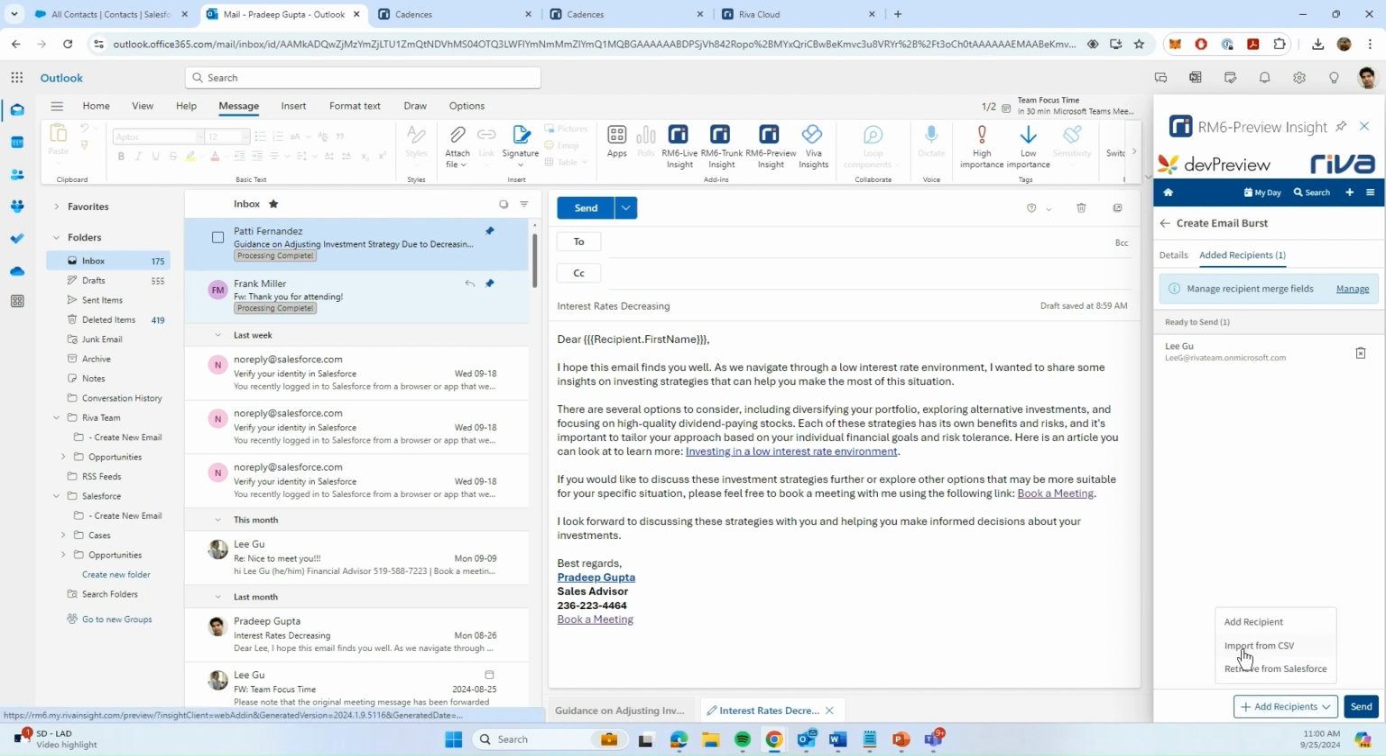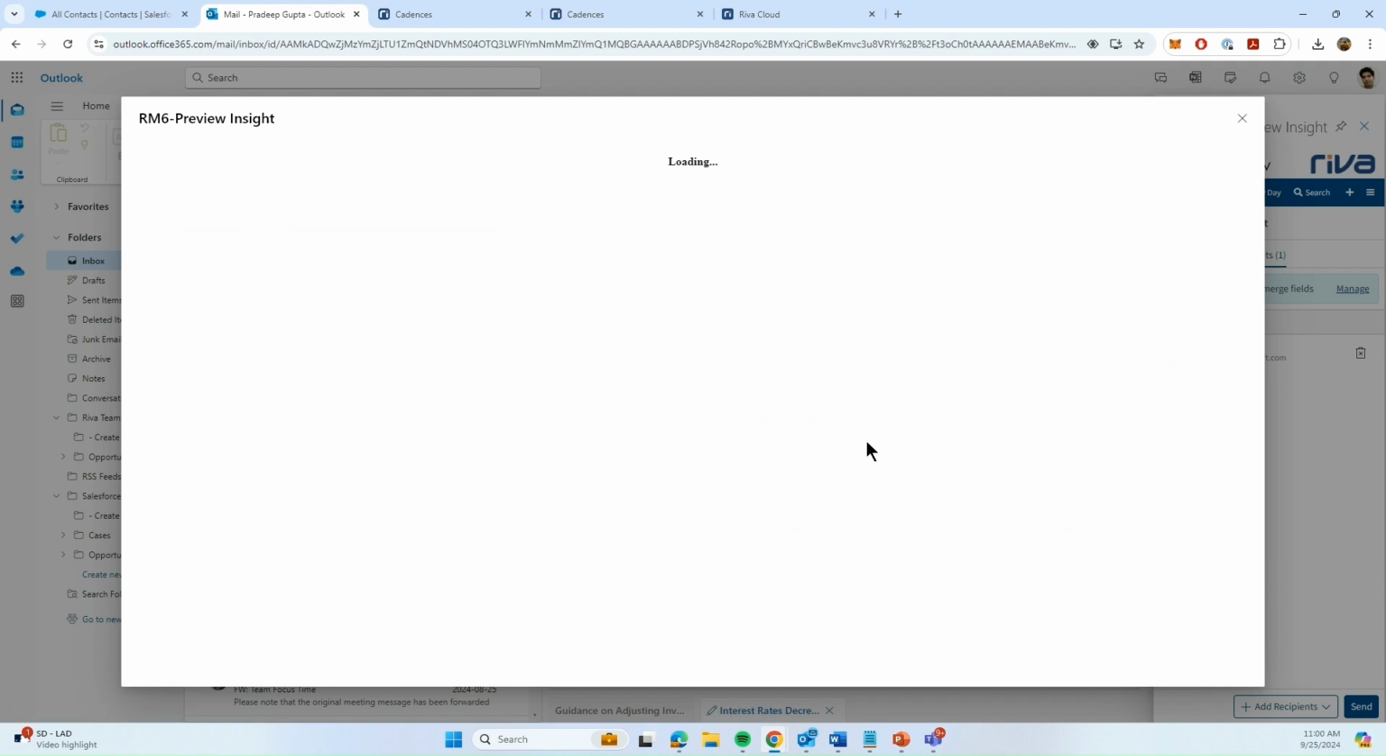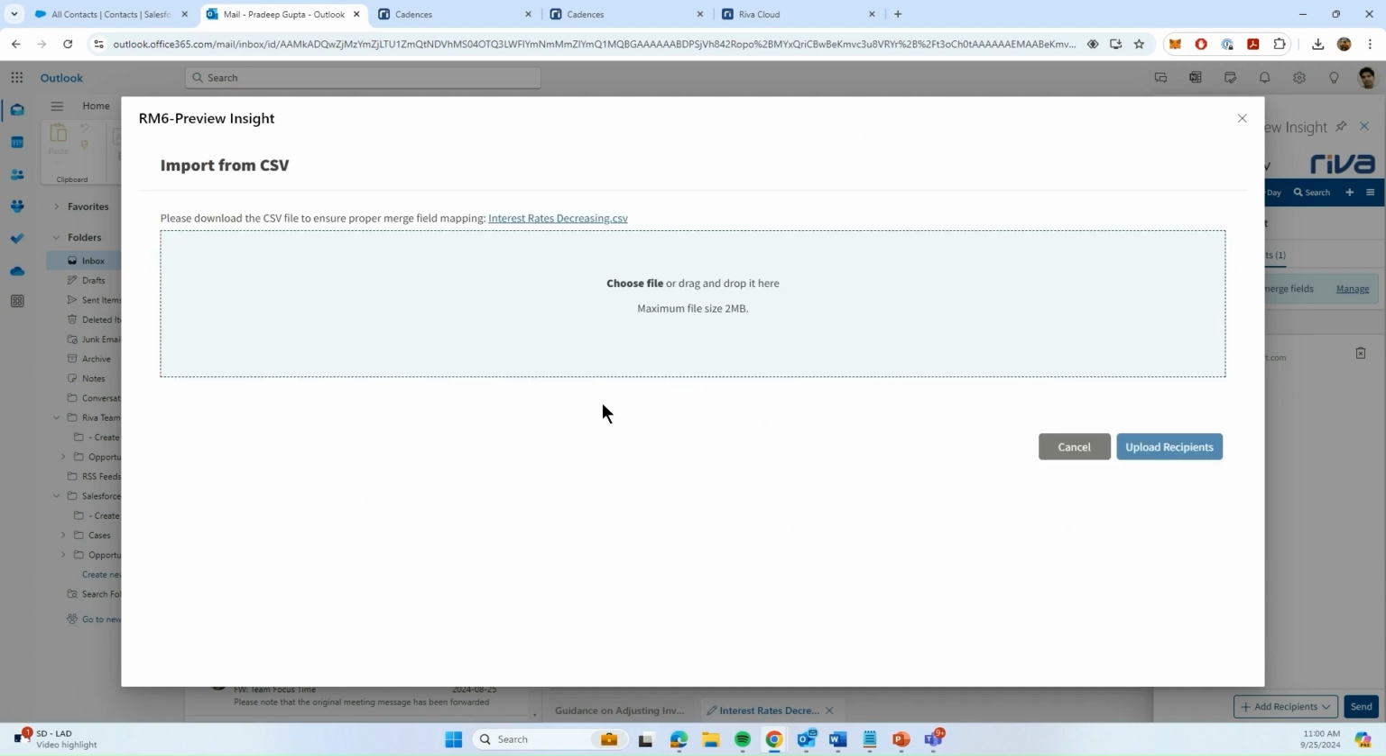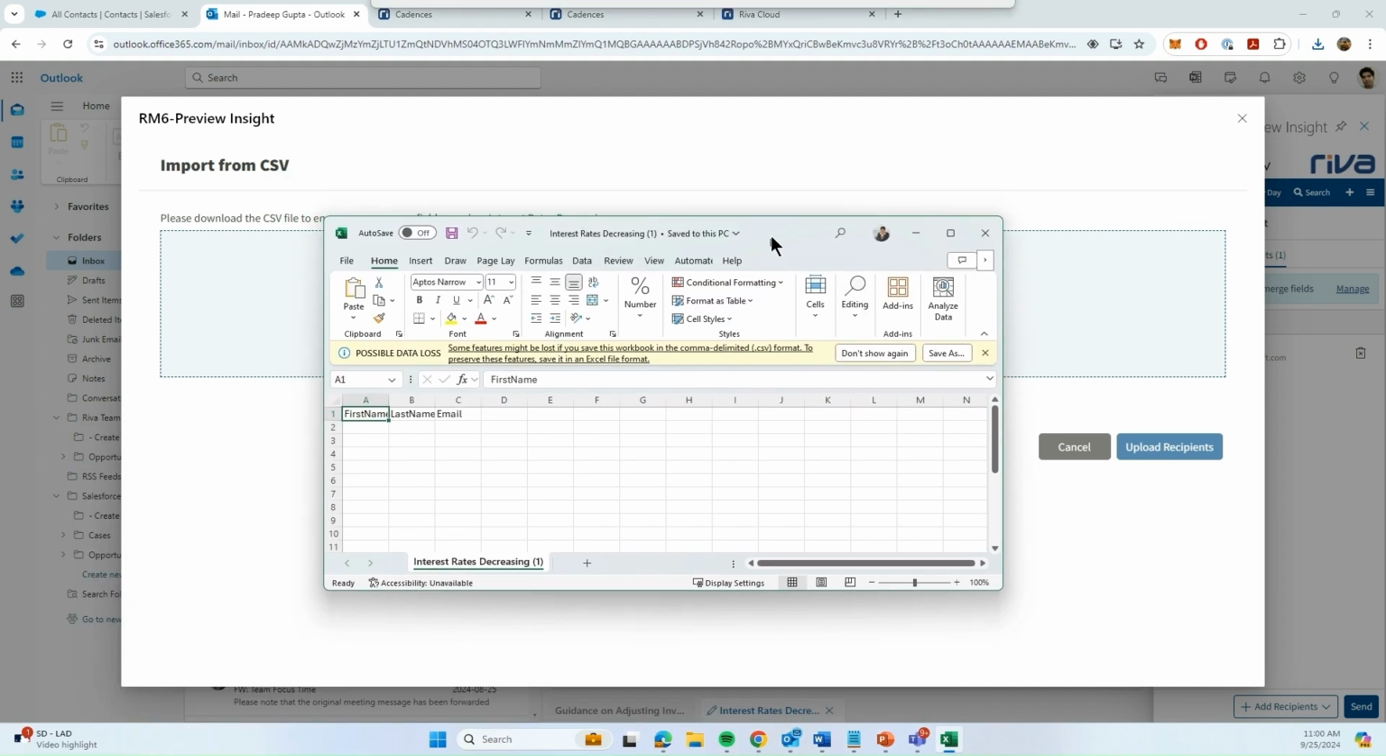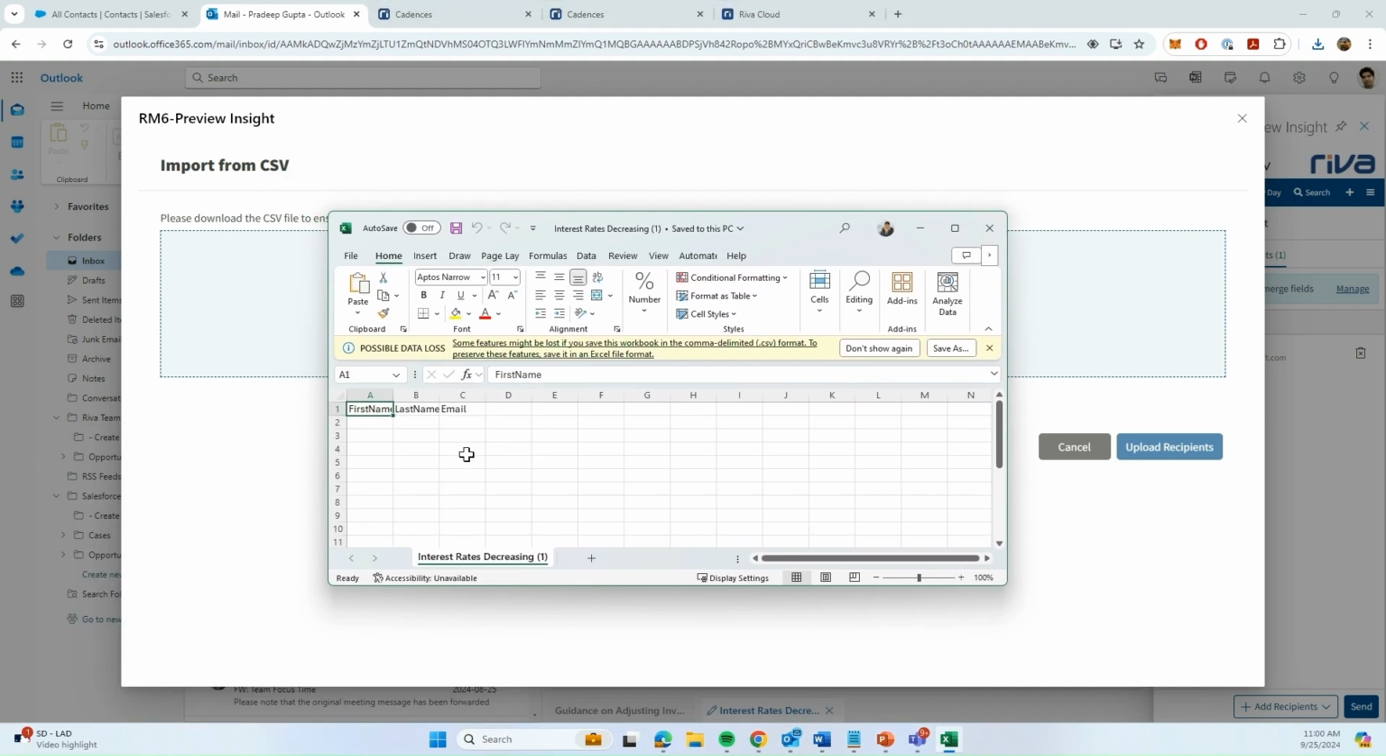Next, there's the ability to import recipients from a CSV file. Riva will give you a templatized CSV to utilize so that you can ensure that the format of the CSV is correct and Riva will be able to parse it correctly. Here's an example of a simple CSV template where it has first name, last name, email as column headers. If there's any other merge fields that you're using, they will also be added to the column headers.